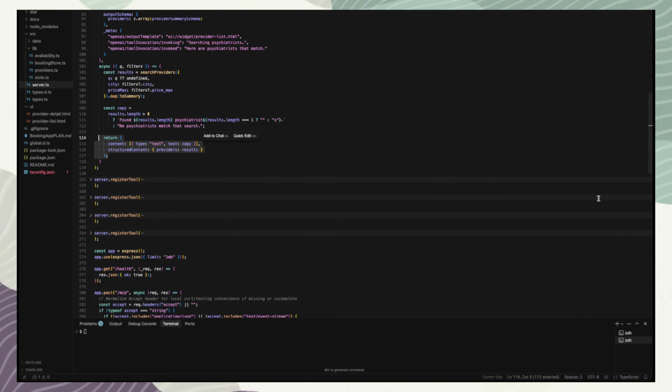The content array is plain text that ChatGPT can display in the chat. Structured content is the actual data payload, the list of psychiatrist objects. ChatGPT can then use that data to render the visual list using the template we defined earlier.